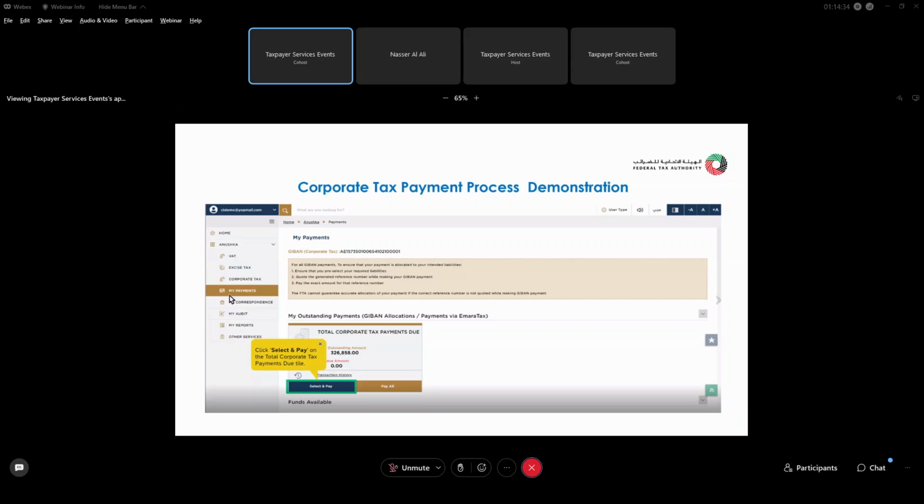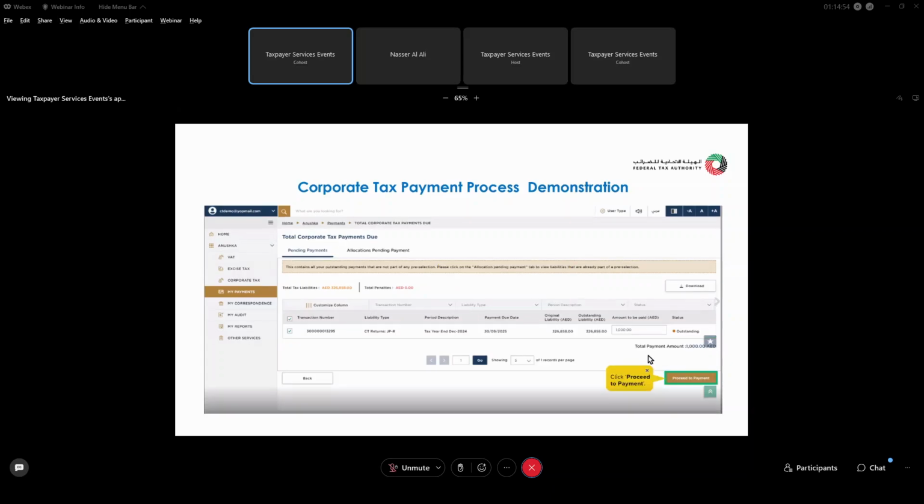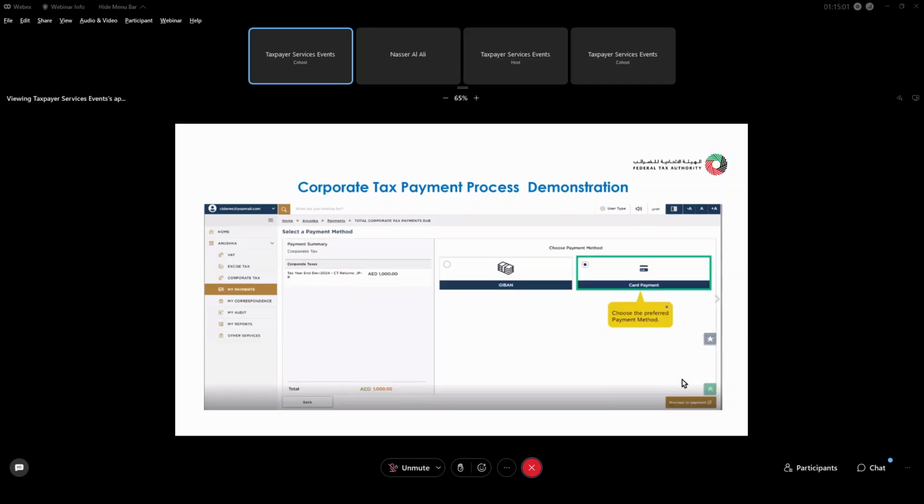You will select the blue Select and Pay box on the Total Corporate Tax Payment Due tile, and you can find your return's liability on this page, where you may review it before paying the amount. You may click on Proceed to Payment and choose the preferred payment method, where corporate tax can be paid either by bank transfer or credit card.